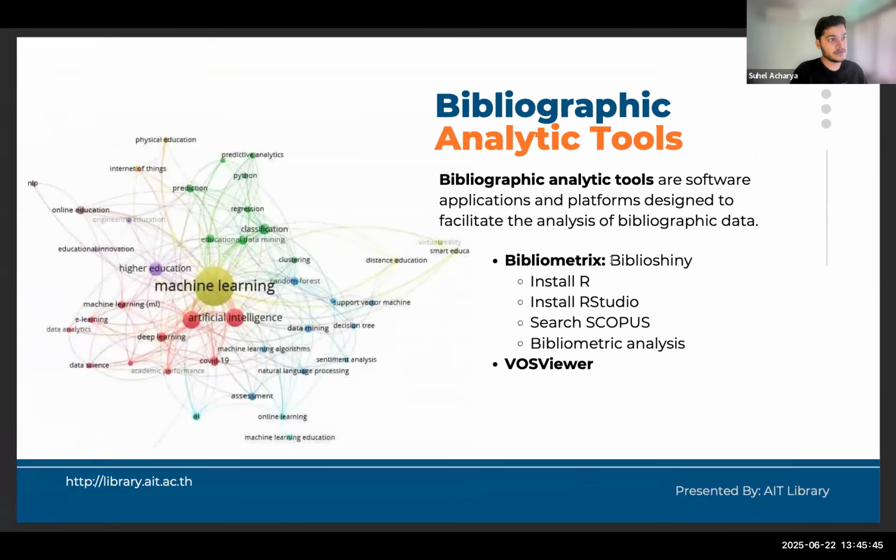Bibliometrix. For this, we need to have R installed. We also need to have RStudio, and then we finally can use the bibliometrics analysis. The good thing about this Bibliometrix, or Biblioshiny, is that we can create word clouds like this.